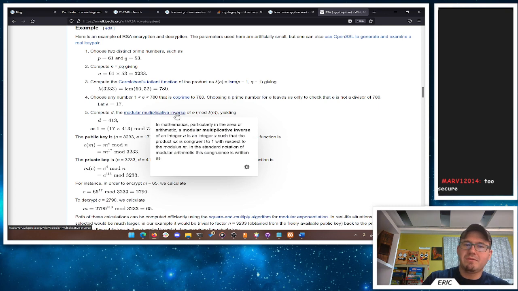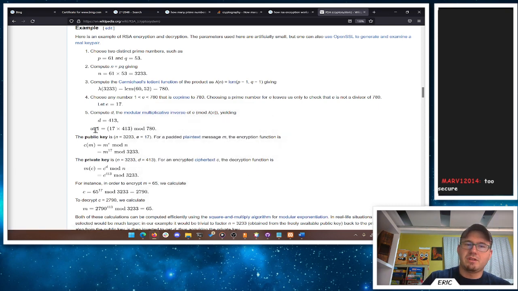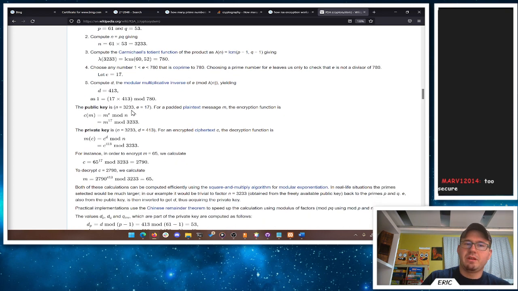Now we get a modular multiplicative inverse of this. It's 413. Right? 17 times 413 mod 780 is 1, because 780 was the mod. So we need to find what number we multiply by this prime number here. Then our public key is 3233 and E is 17. Our private key is this and 413.